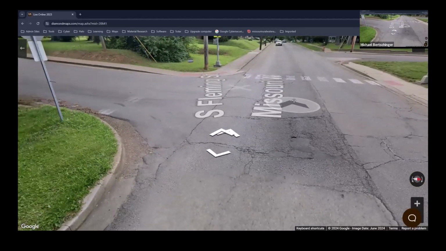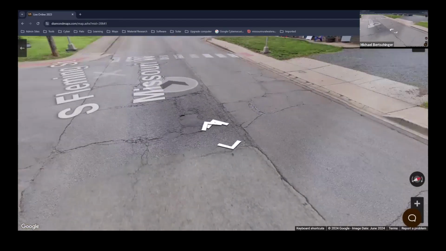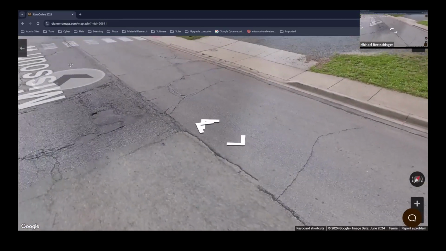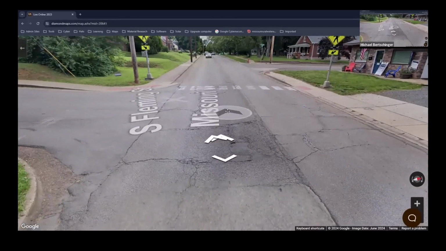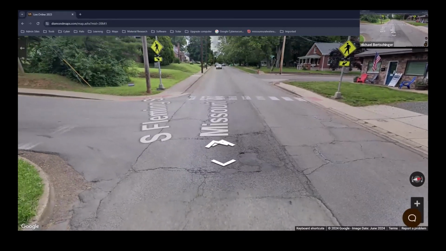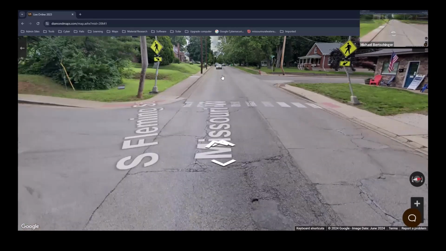And it tells you what streets you're on, what intersections you're on. You can also see down here in the bottom right corner, this imagery was done in June of 2024. So, like I said earlier, they're doing a lot of updates. So that's pretty fresh, isn't it? Pretty fresh in there.